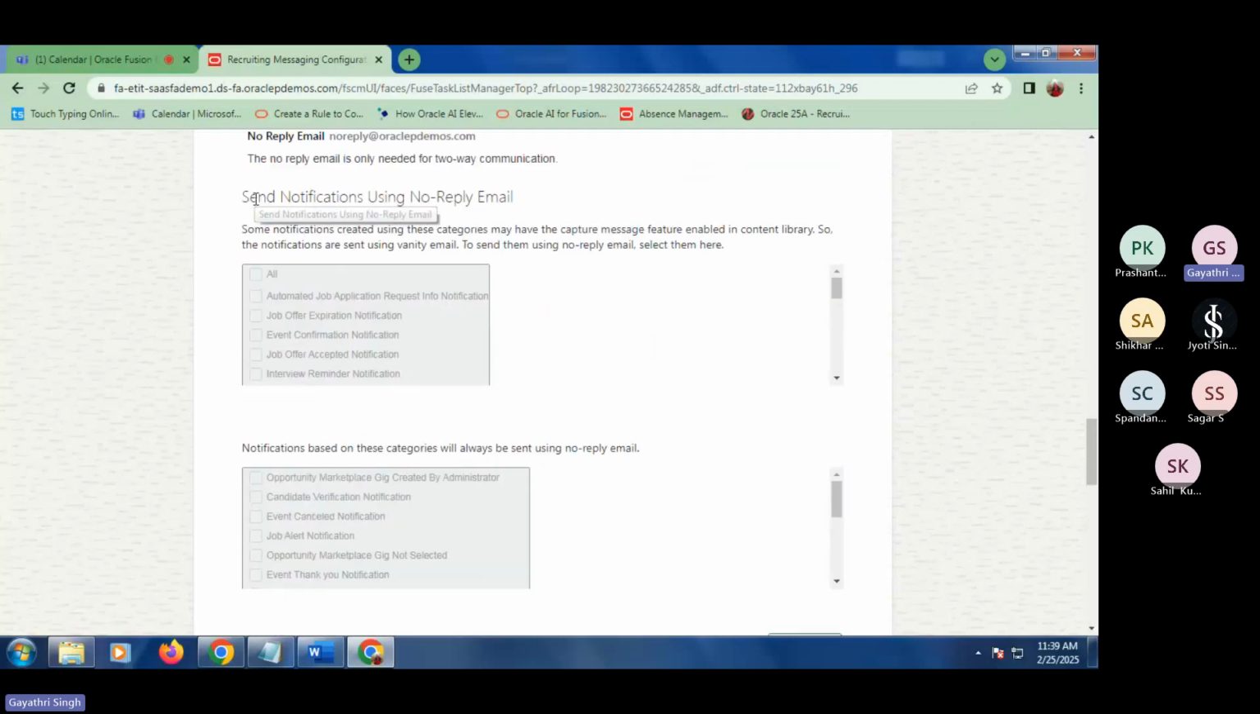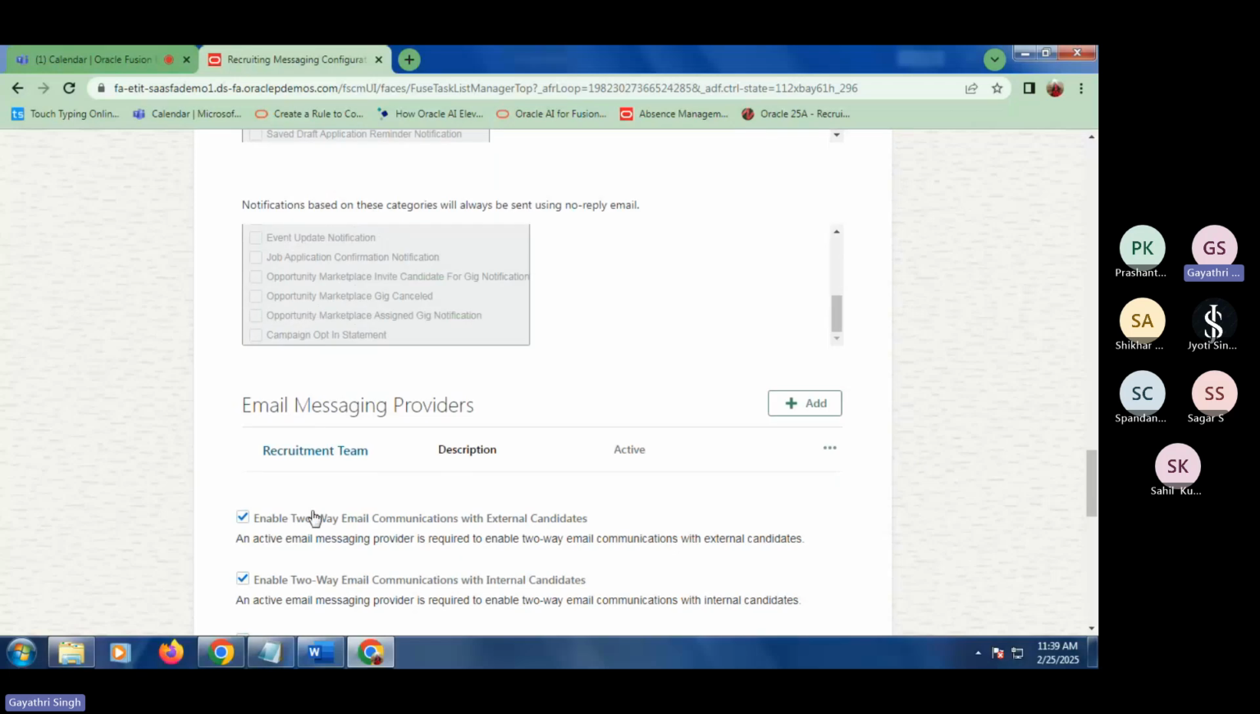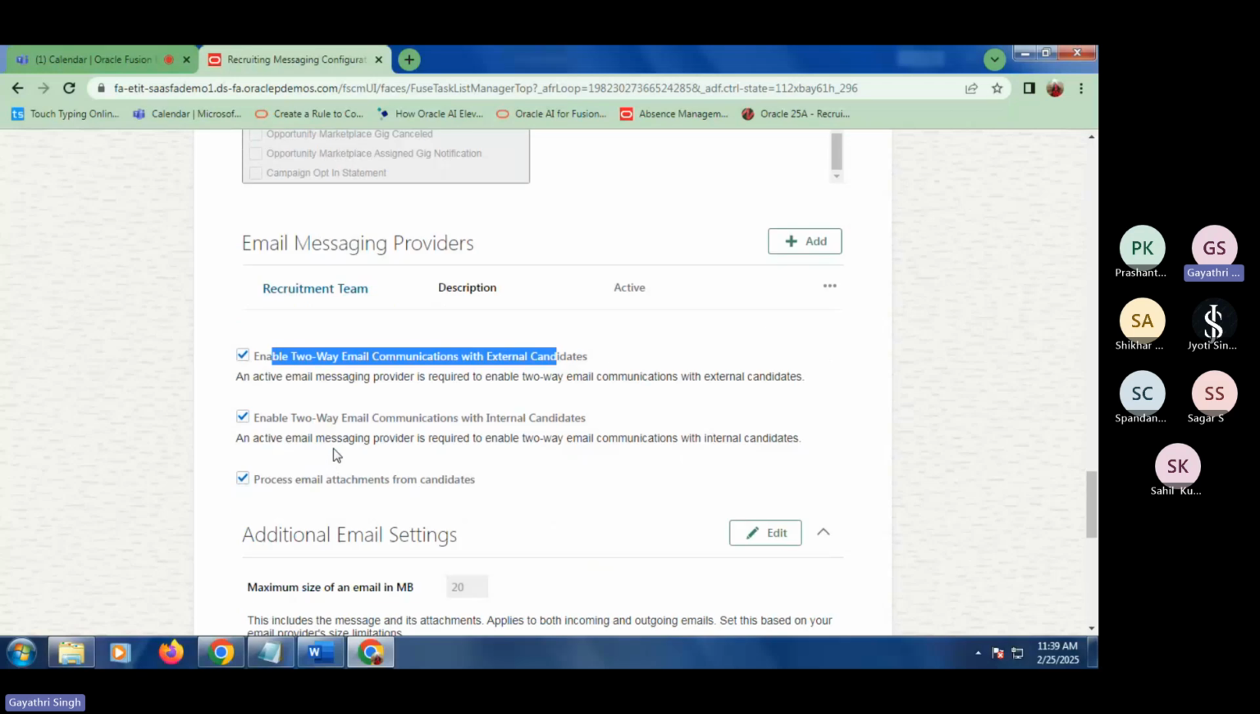There are multiple notifications sent from a recruiter to the candidate and vice versa, so we can enable these accordingly while drafting. It is like enabling two-way email communication with external candidates and internal ones as well. This is where this option is available, and this is a major update with Redwood in the 25A release.